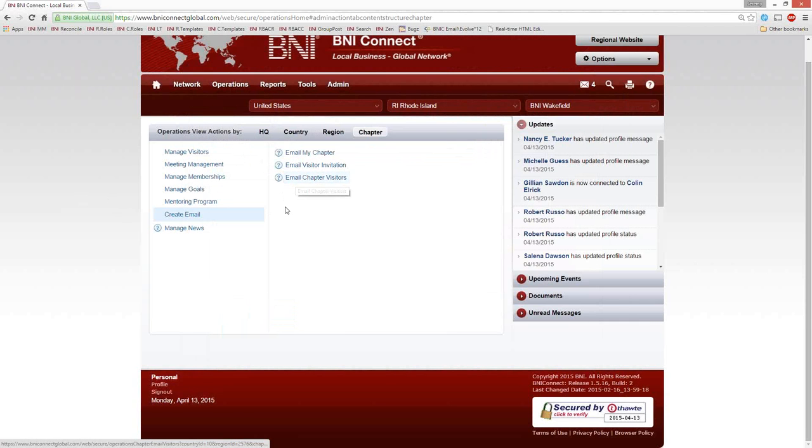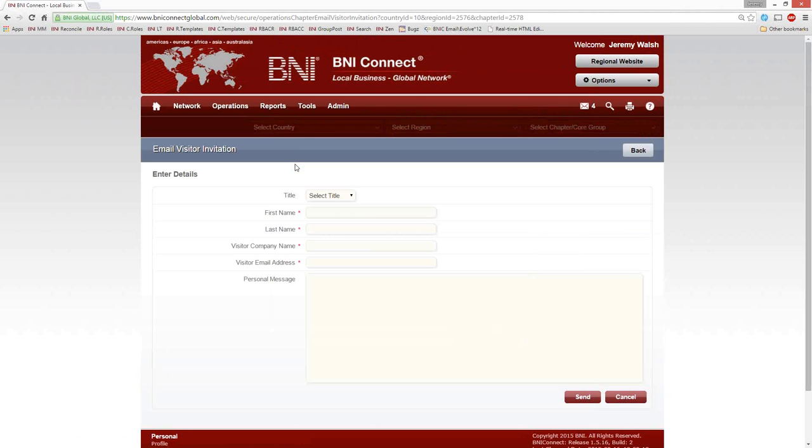Now, the second option in here is another really cool option, and this allows you to email a visitor invitation to somebody. This really helps to simplify the inviting process. A lot of times when we're out and about and we're doing our networking, or we come across somebody that would like to come and visit our chapter, let's say that we're out at the chamber business after hours. We're doing a little after hours networking, and we come across somebody who says, hey, would you like to come visit my BNI chapter?